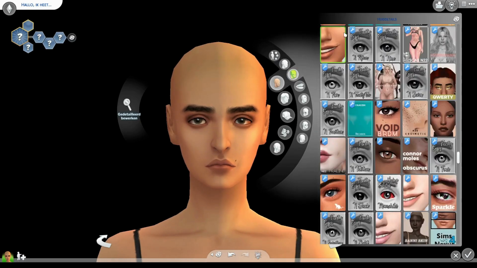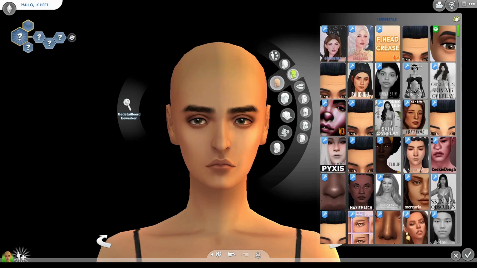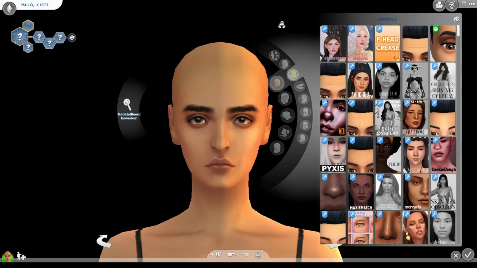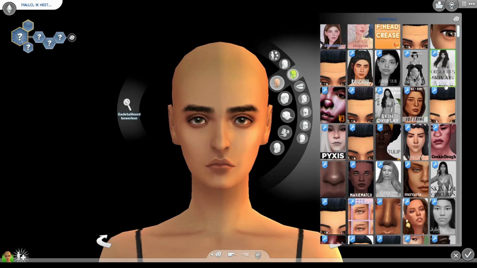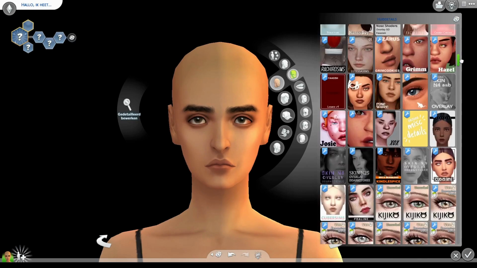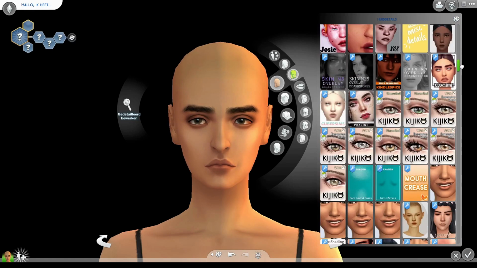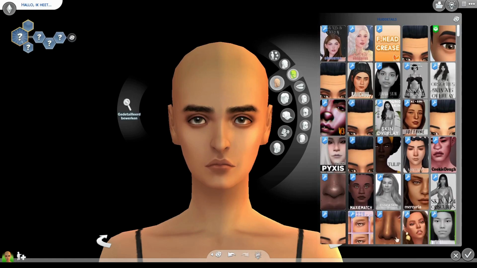Okay, so now we go to skin details. Skin details is the most fun part. I use skin overlays, but I don't use a single one. That's kind of my issue. I just literally choose whatever I enjoy the most.